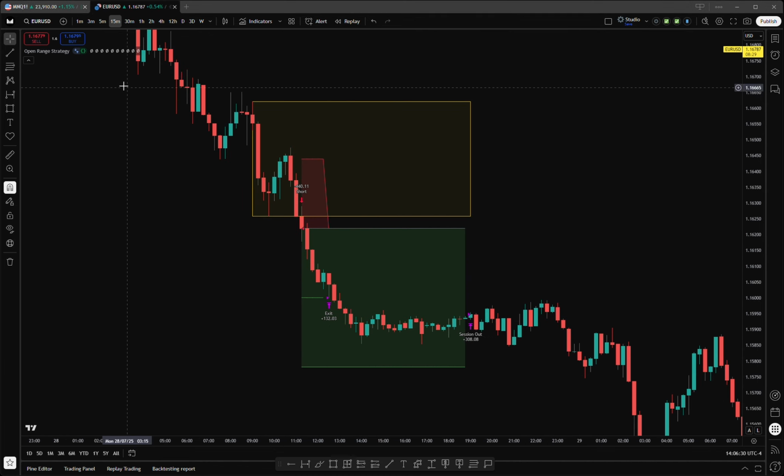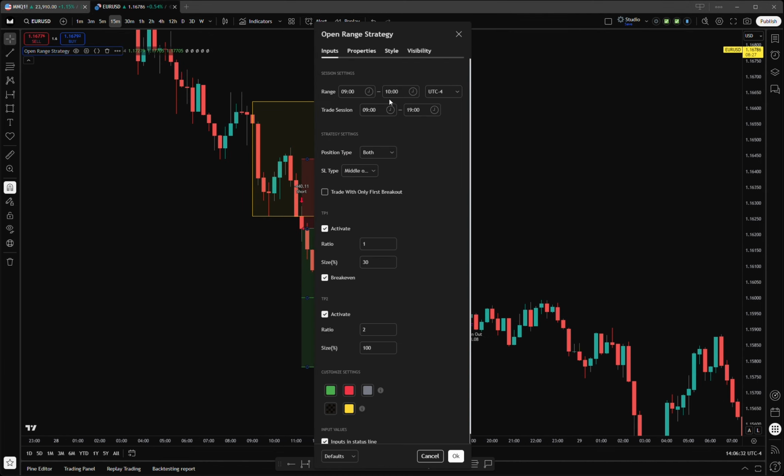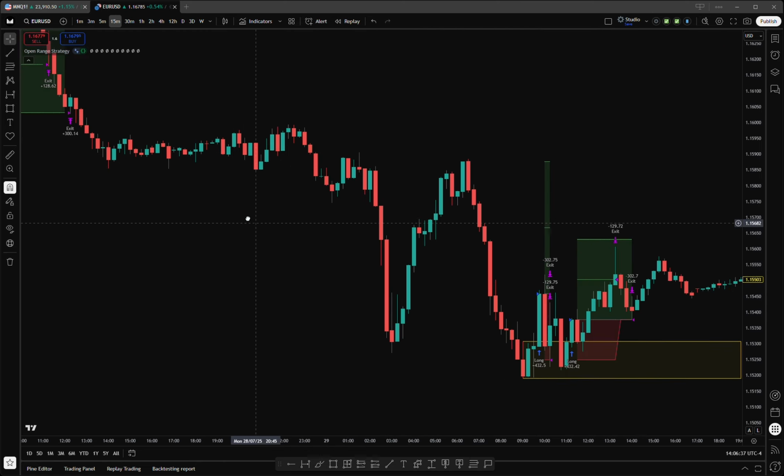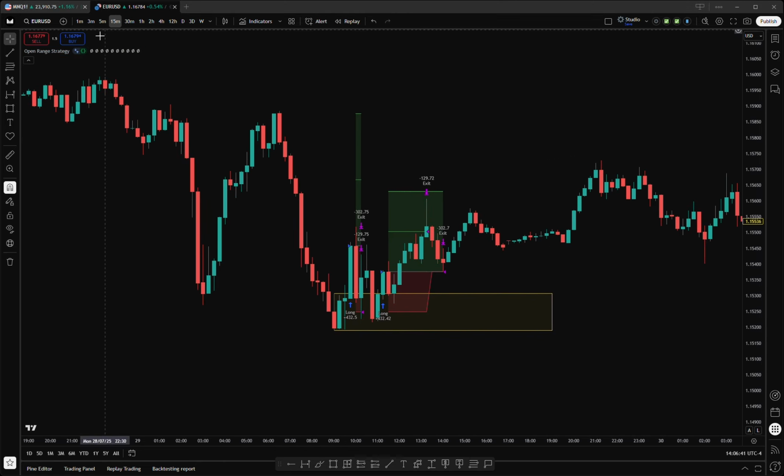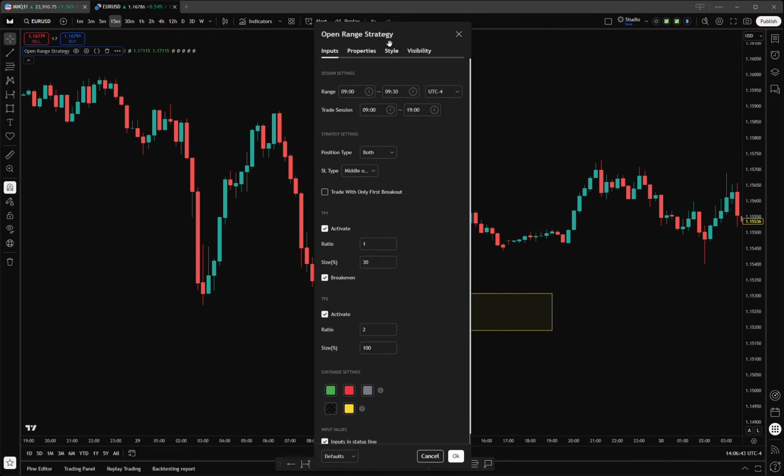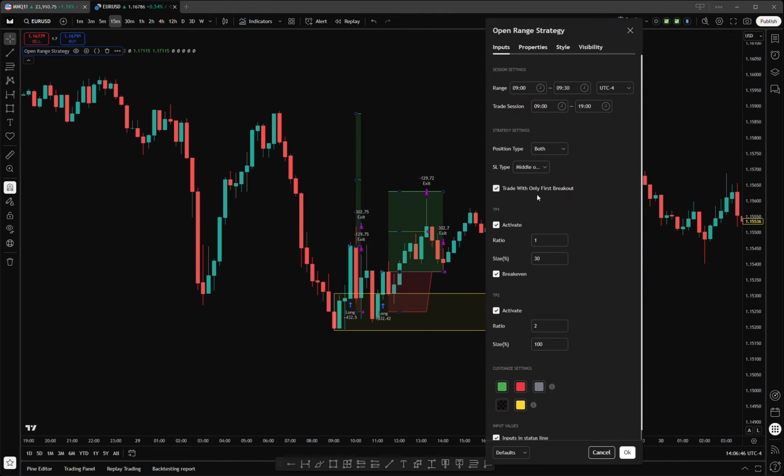Now let's try a different range. This time, the first 30 minutes. As you can see, it entered 2 separate trades. If we don't want that, we can enable the Only First Trade option. We can also try changing the stop loss level. It works perfectly fine.